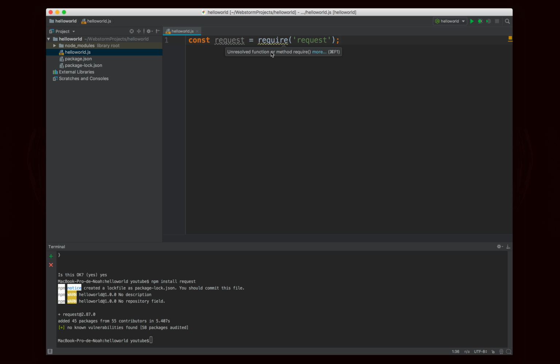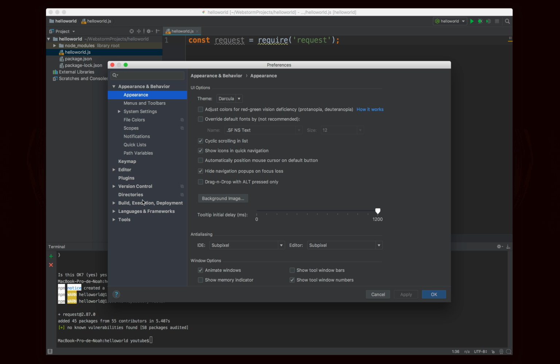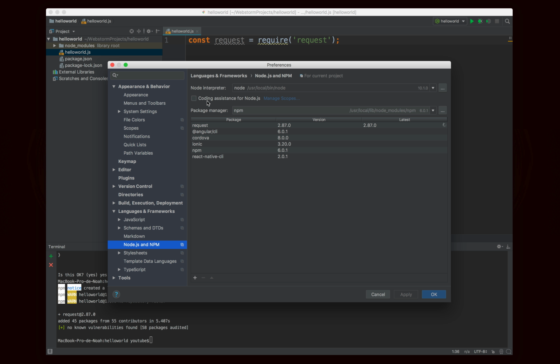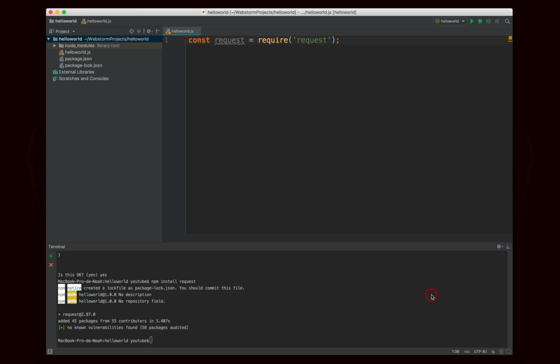And if you get something like this, unresolved function or method require, then let's go into the settings for a second, and we'll go to Languages and Frameworks, Node.js and NPM, and make sure to enable coding assistance for Node.js. It'll take a second to run, and then it will basically understand that we're trying to write code to work off of Node.js, and you'll see that the error there kind of goes away, and it knows that we're talking about the Node.js function to import a package.